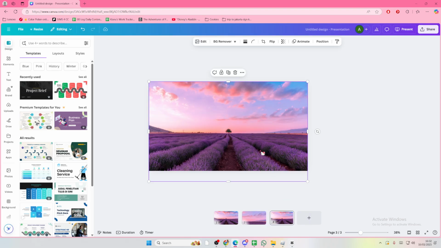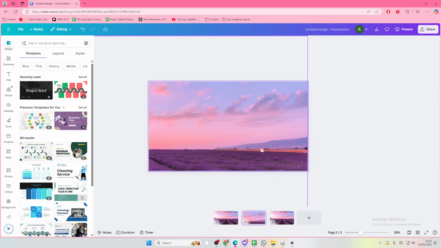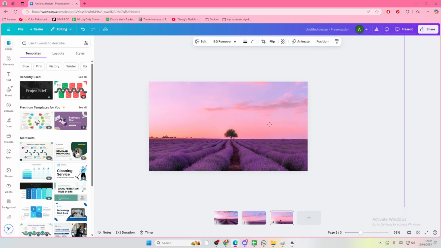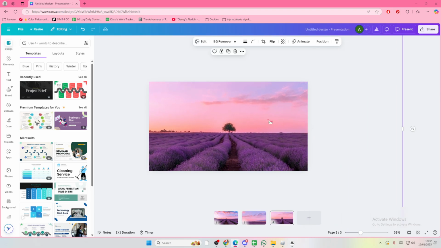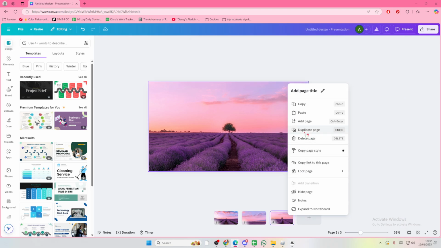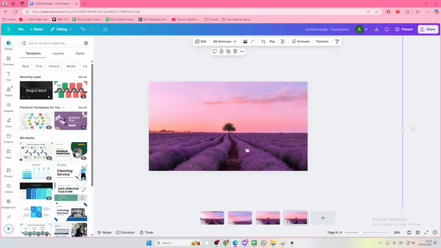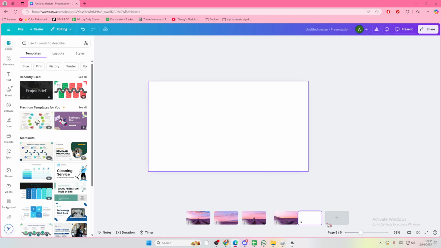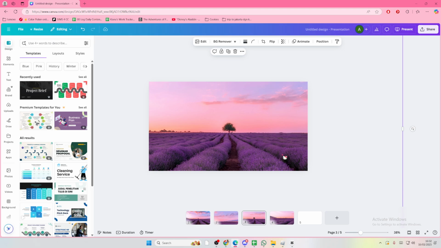Then I'm going to add that same picture again. I'm going to copy this one and I'm going to paste that one. And I'm going to, for instance, move it in the middle. Then I'm going to, let's just duplicate the page. And then I'm just going to change it to the left. And then on the last one, I'm going to put it in the middle again.